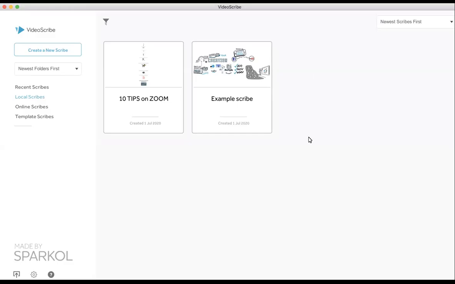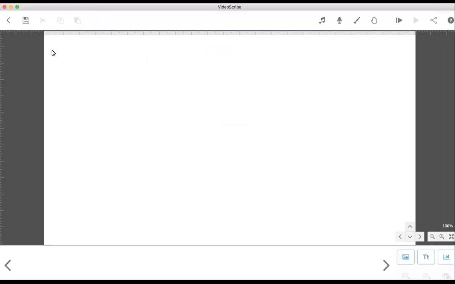Hi everyone, so I'm just going to do a demo of the VideoScribe software for those of you who want to try it out. When you launch VideoScribe, this is what you should get, and the first thing you do is create a new scribe. This takes you to your screen or canvas, which is just one big white canvas. Once we start populating this with material, you'll be able to see how it works.